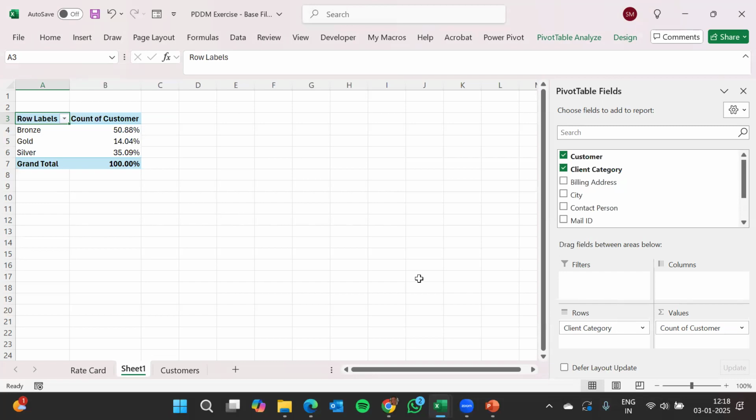Never mind, friends. You can pull multiple fields into the values. So again, I will pull this customer and pull it here. The moment I pull it, by default, it will say count. So 29, which is 51%, 8 of the customers, 14%, and so on. Not only this, there is a beautiful feature which could be seen. Let me go ahead and put this count of customer back there. So only numbers remain.